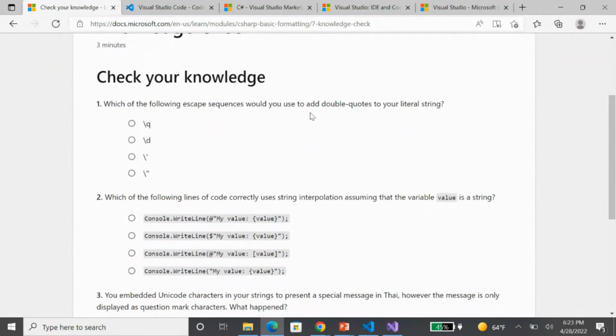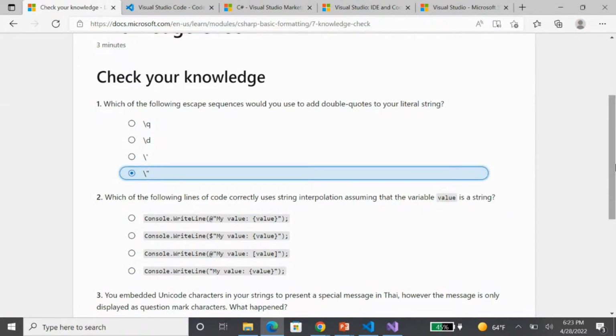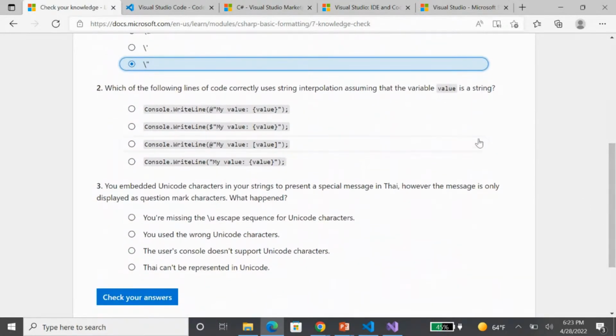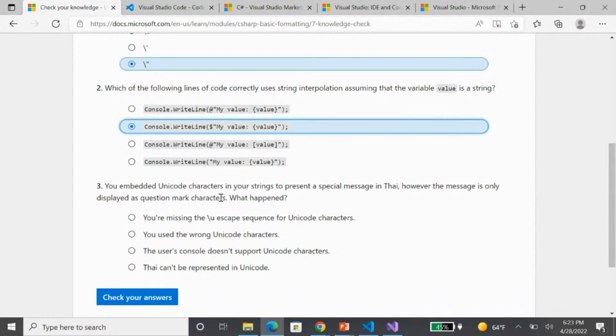So which of the following escape sequences would you use to add double quotes to your literal string? Well, that would be a backslash in front of the double quote. That's that one, right? This says, which of the following lines of code correctly uses string interpolation, assuming that the variable value is in the string? Well, you need a $ sign in front of the string, remember, if you're using string interpolation, so that would be this one.